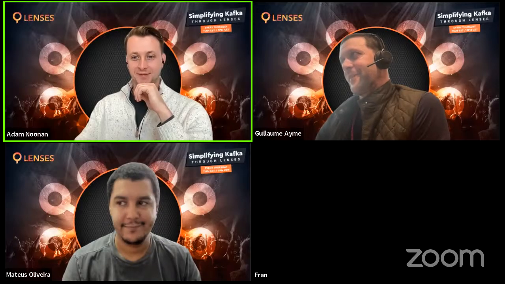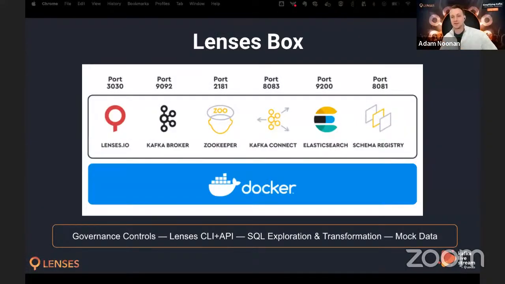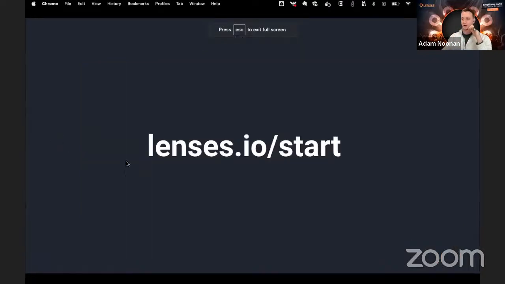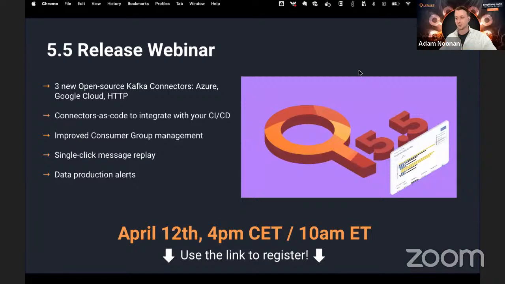Wise words. So if you are excited about what you saw today, you can easily get started with your own UDFs just by running our local Lenses box. It's one Docker container, has everything packaged in: Lenses, single Kafka broker, Zookeeper, Kafka Connect, everything you see here with all the bells and whistles you get with Lenses. Again, that's what we used to demo today. So a fantastic local development environment. You can get started with that at lenses.io/start. Let us know what you think. Try some UDFs yourselves. Always open to feedback. And you can contact us on Slack with those results.